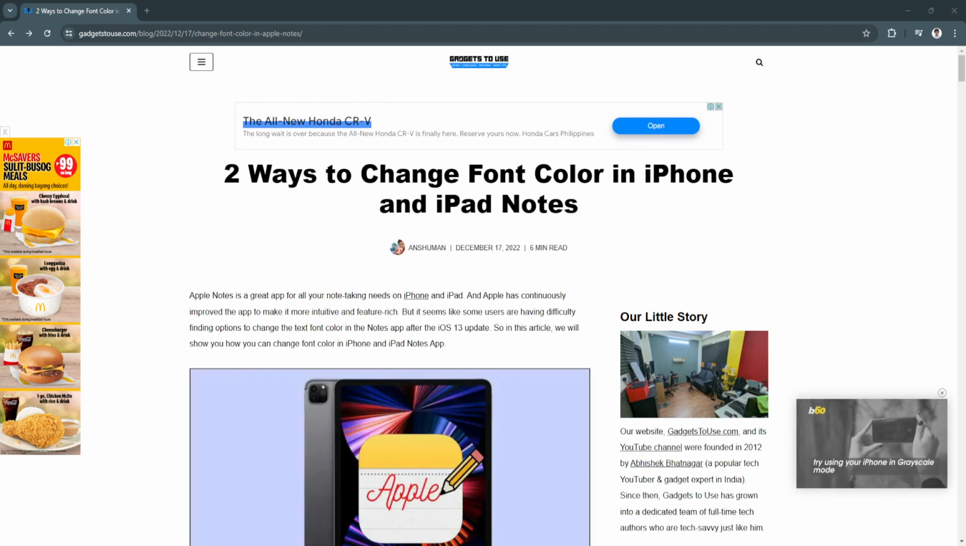In this video, I'm going to show you how to change font color in iPhone Notes. So please watch the video until the end and follow this tutorial step by step to avoid making mistakes. So let's get started.